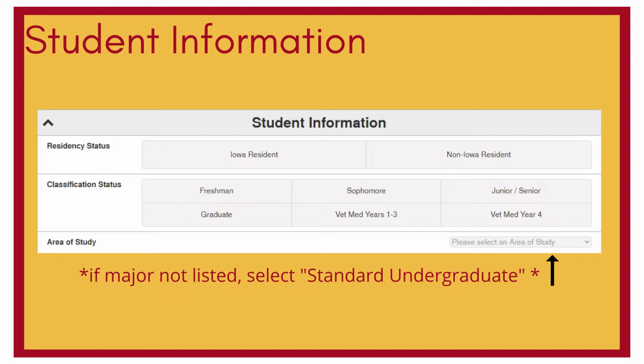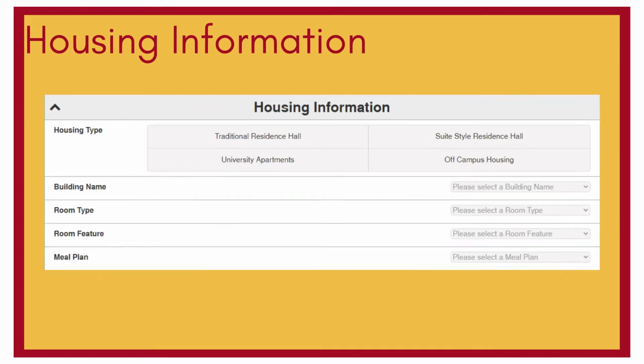Below that, the student can put in what class they are and then list their major. Next is the housing information. Here is where the student will list if they will be living in a dorm, suite, university apartment, or off-campus housing. If the student will be living on campus, they can put exactly where they will be living.